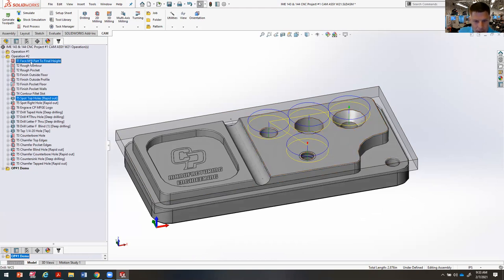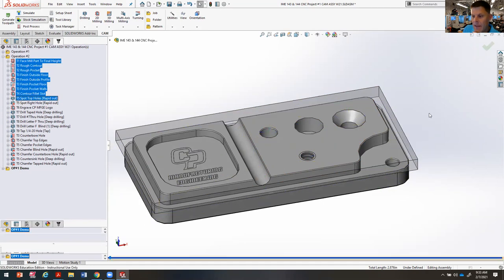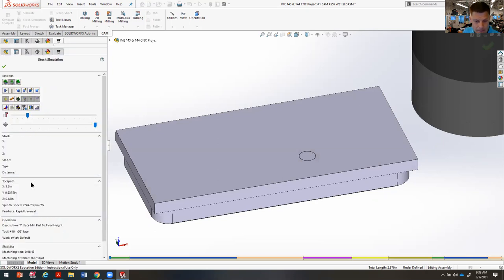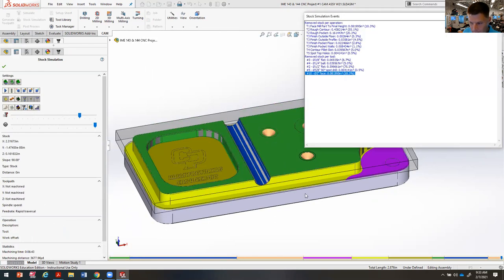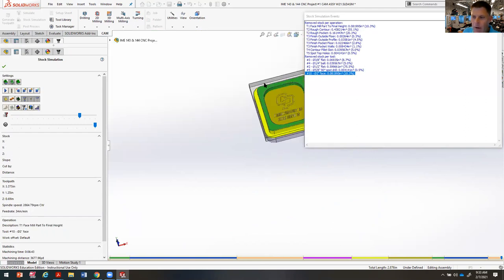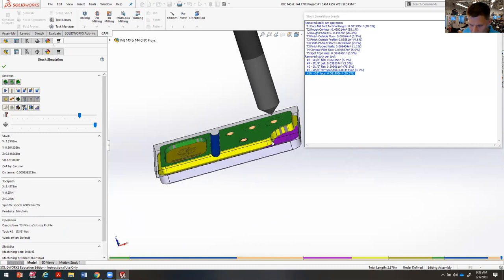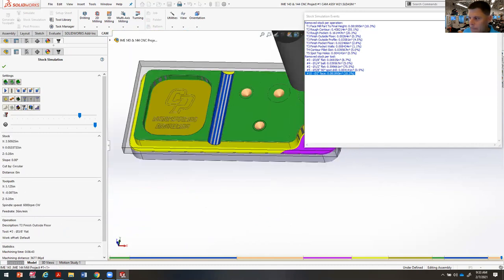So if we wanted to look at the part so far, all the way up to that point, we go up to the spot the holes. We're going to stock simulate it. We're going to press play and let it go really fast. So this is what our part is looking like so far. It's very colorful, but we've got pretty much most things machined away, and we're ready to drill our holes and go for it.